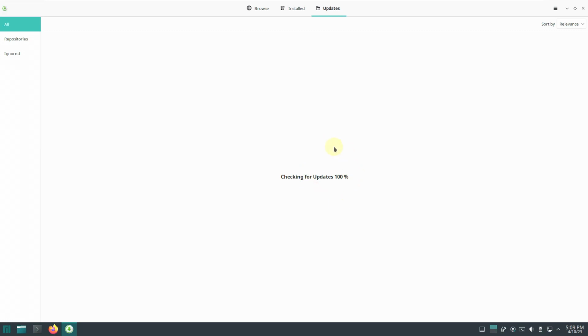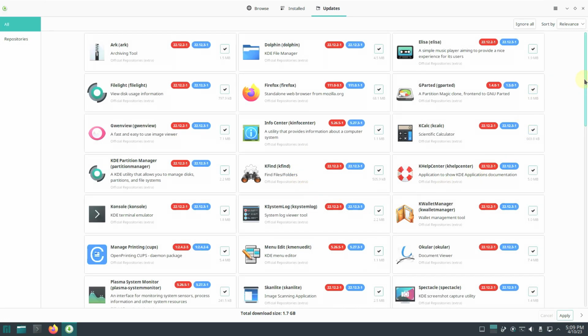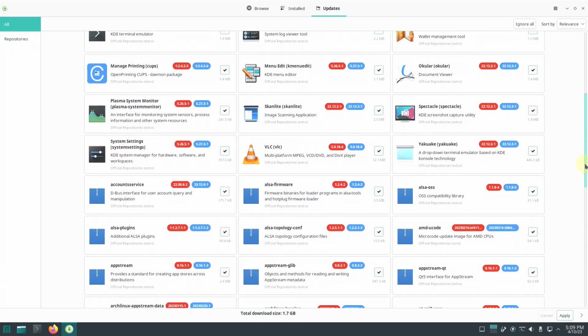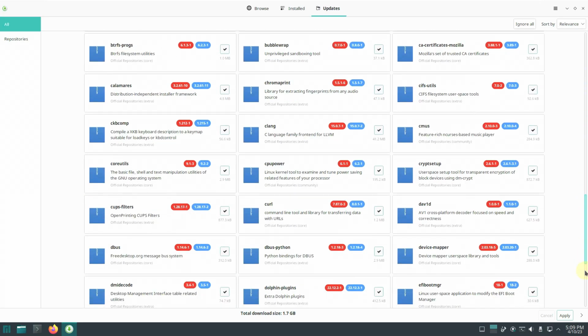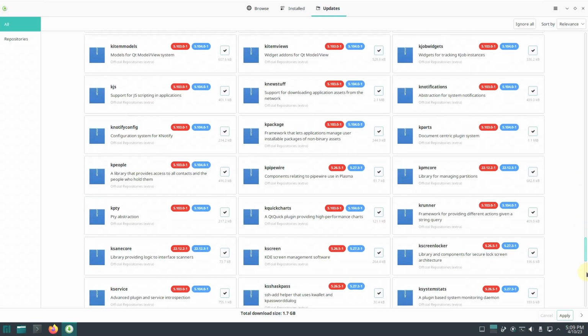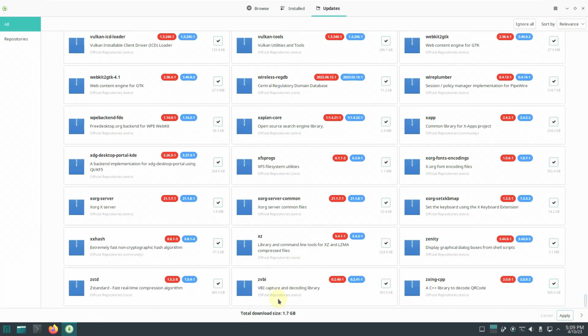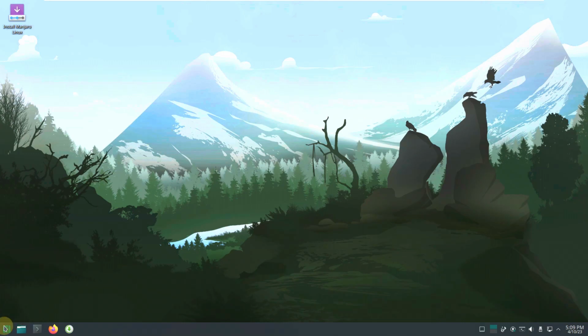And let's check the updates. These are all the updates available right now. As you can see, this is the installed version and this is the version of the update available. Let's quickly scroll down again so it doesn't take time. The updates available right now are around 1.7 GB. Right now I don't want to install it.